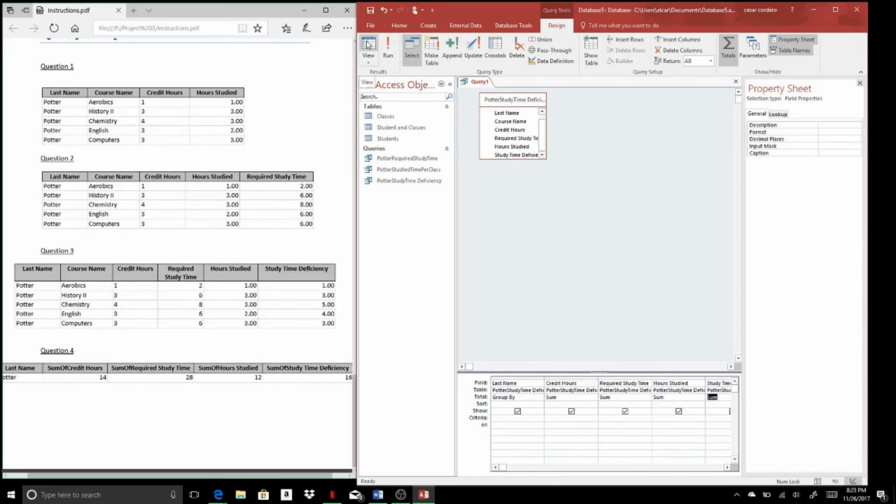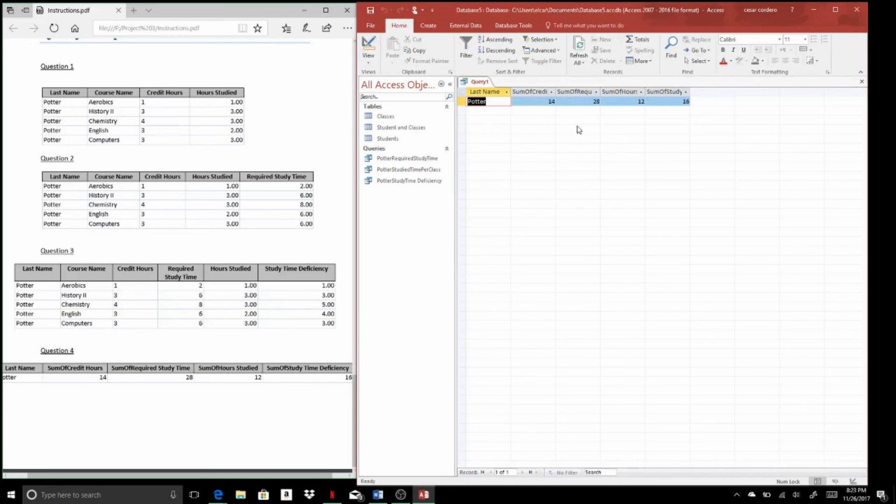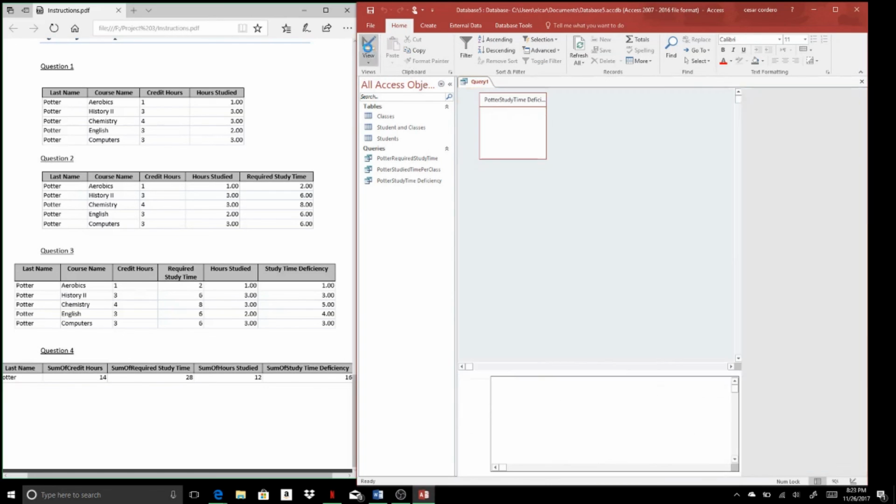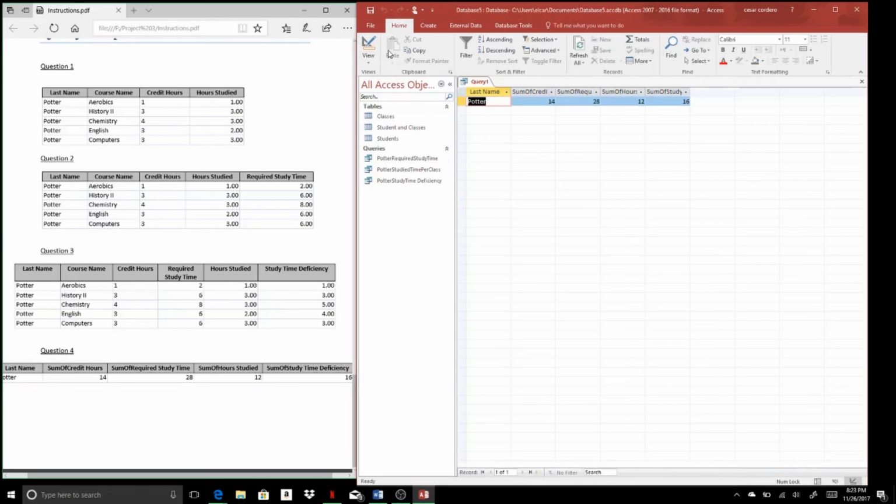Now we're going to click on view and see if we have it correct. Make sure they're all right. Okay, so we're good. So we're going to click view, run, and we're good. Then this is how you create a query in Access, in the Access program.